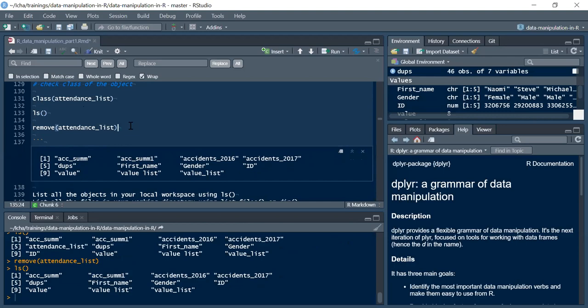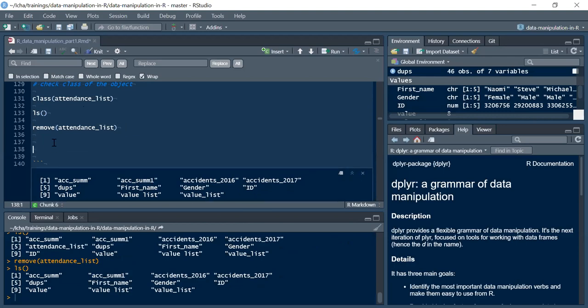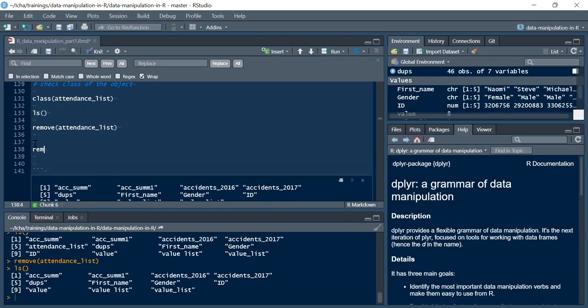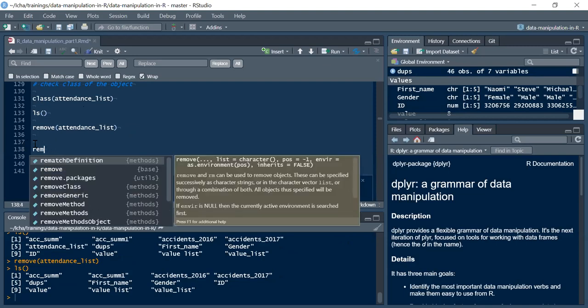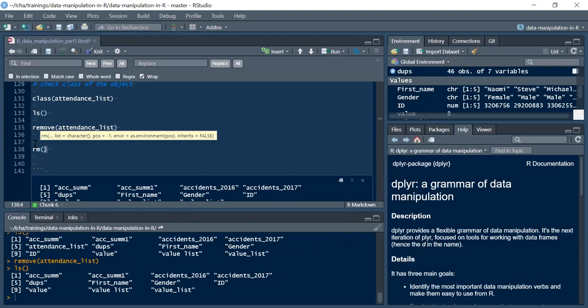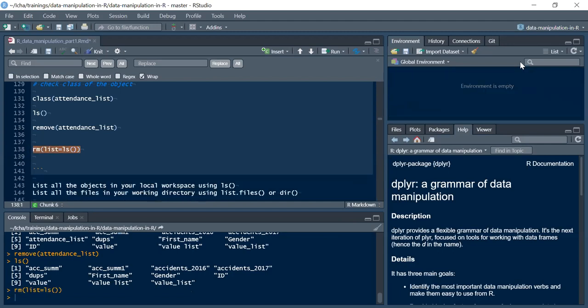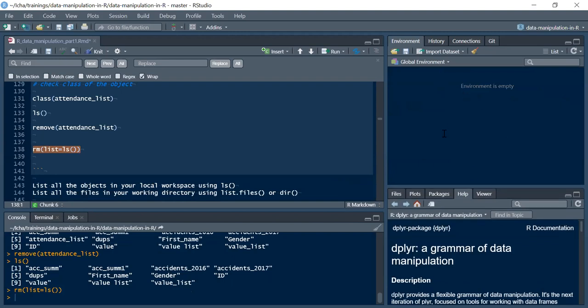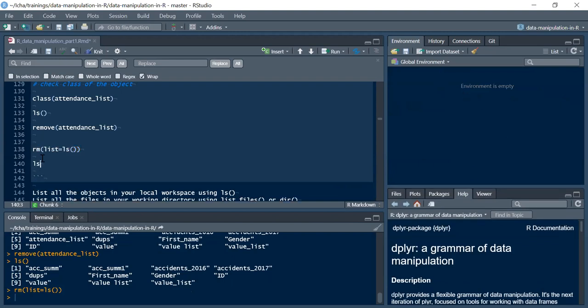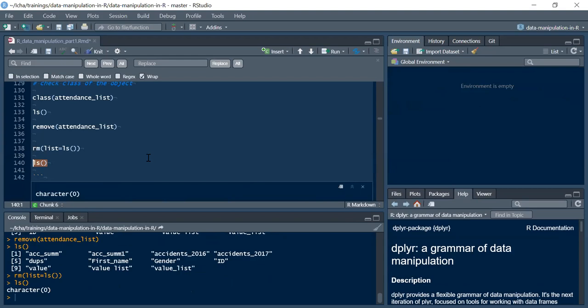But maybe sometimes you just want to clear your working environment. How you do that is you can say remove, or you can also use the rm shortcut, and then you say list equals to all objects in your working directory, which is now ls in brackets. So this will clear my working directory, so I don't have anything. If you look at my global environment, there's nothing there. And you can just confirm by running ls again. And there's nothing there.